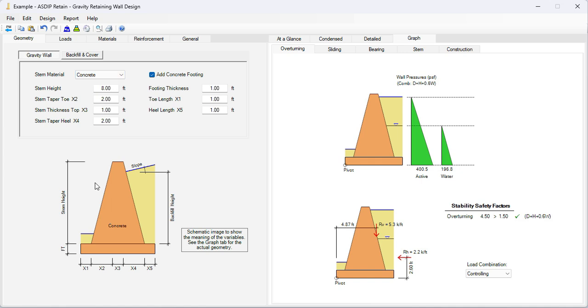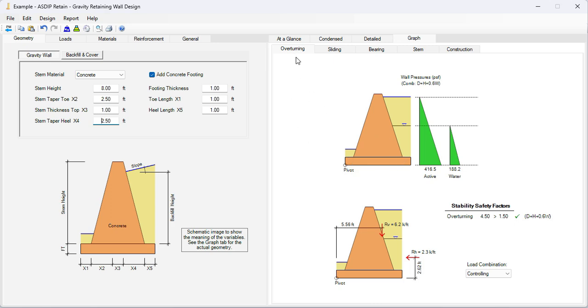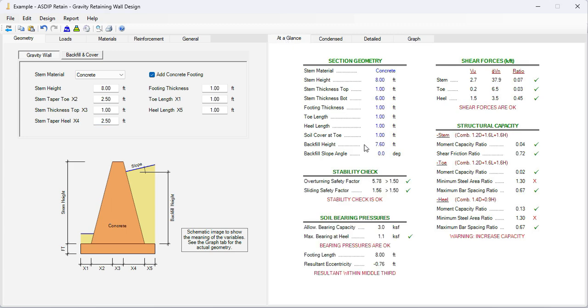Let's increase the size of the wall at the base. Instead of 2 feet and 2 feet, let's say 2.5 and 2.5 here. So now the wall is a little bit wider than it was before, additional weight. Let's see the results. Now the sliding safety factor is 1.56, so it's perfect now, it's just over 1.50.